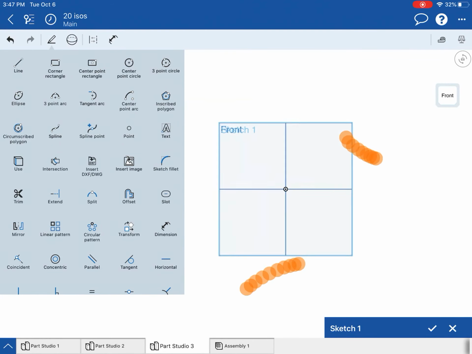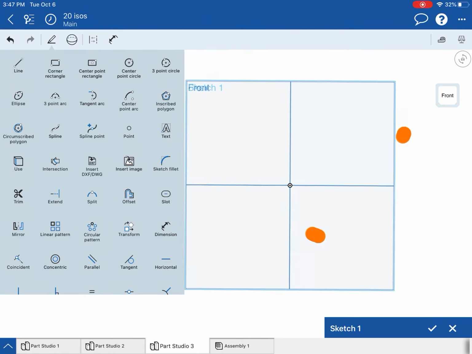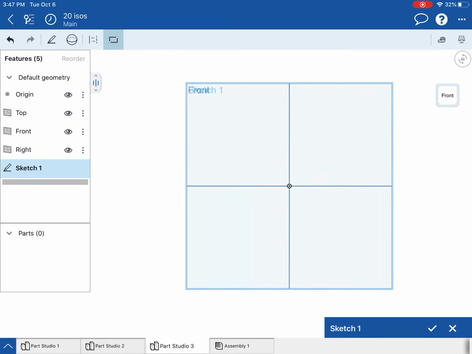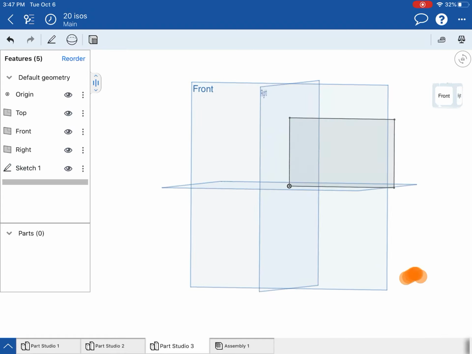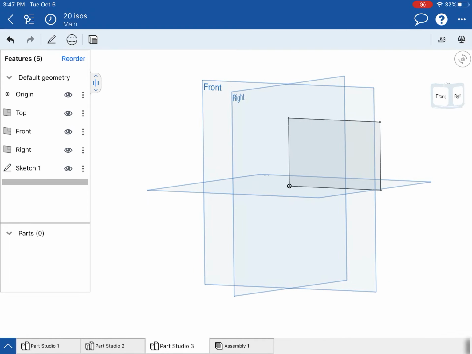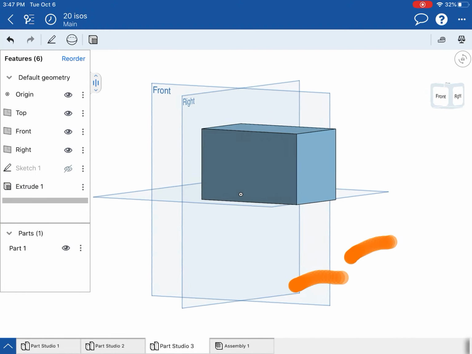So I'm going to start a sketch on the front sketch plane, and I'm going to create a corner rectangle, just like that. I'm going to dimension this so that it is the correct dimensions to what I just showed you. So it's going to be a 5 by 8 rectangle. And then I want to extrude that 5 units as well. All right, and I have my block.